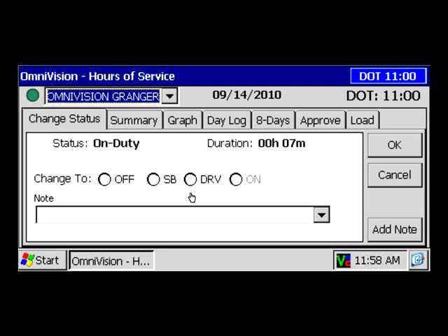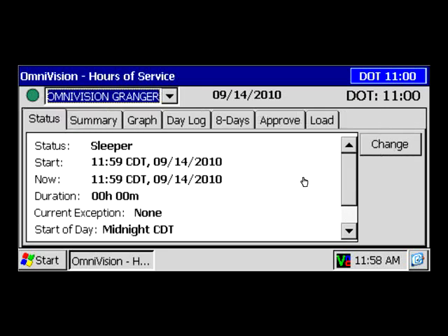Let's go ahead and switch to sleeper berth. To do so, tap the SB option. Below this line is an option to enter a note. This isn't really necessary when going into the sleeper berth, so we'll skip that for now. To complete the status change from on duty to sleeper berth, or in other words, to move from line 4 to line 2, just tap the OK button. The status screen will show up again. It now shows sleeper as the status, with a new start time and duration.